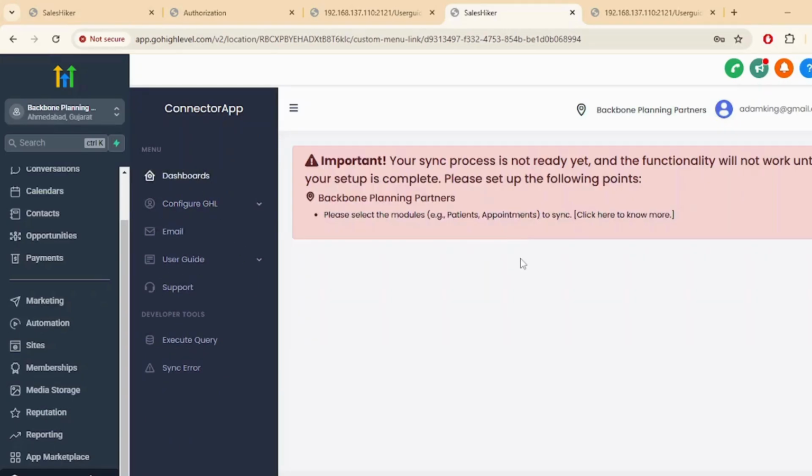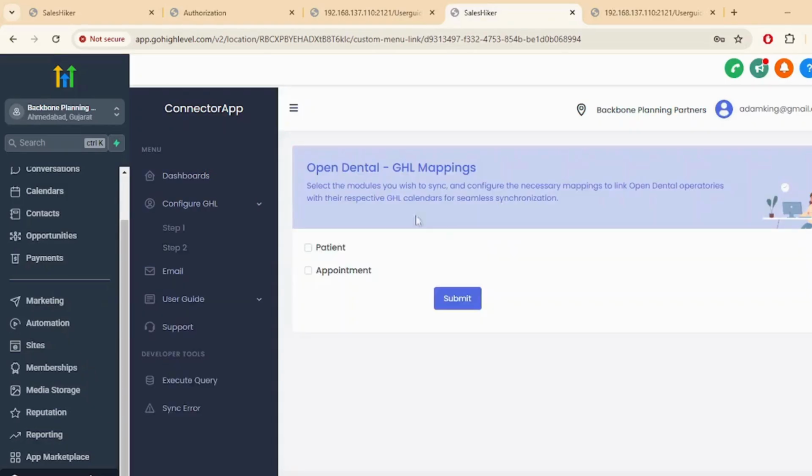Once we go back to the dashboard, the earlier two alerts which were asking us to set up the developer key and customer key have vanished, as we have already set up those. Now we have the setup required for the modules, wherein we select which modules we are supposed to sync from OpenDental to GHL and vice versa. On clicking "please select the module," we will be redirected back to this modules view.